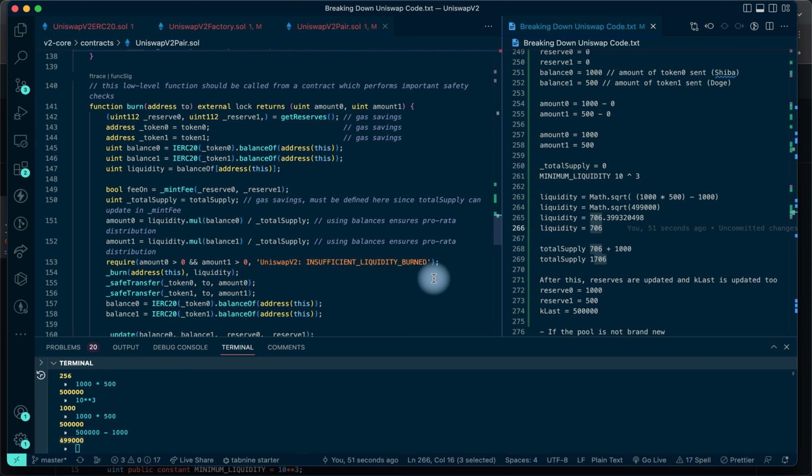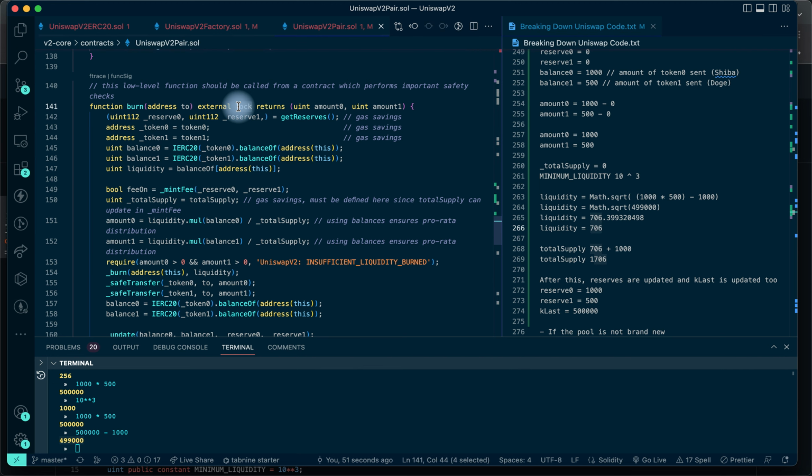This also should be performed by a contract which performs important safety checks. So removing liquidity also is being done by the peripheral contract, which is the router contract. All right. So the burn function is called when a user is removing liquidity, and also see this lock here that I told you is used to prevent reentrancy attacks.